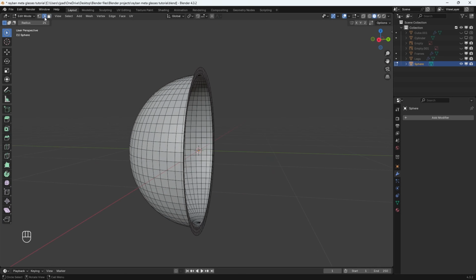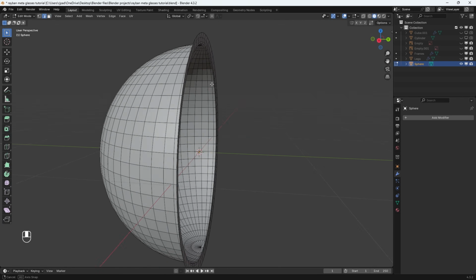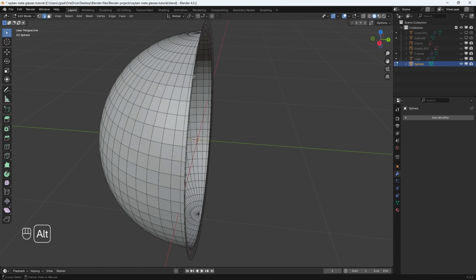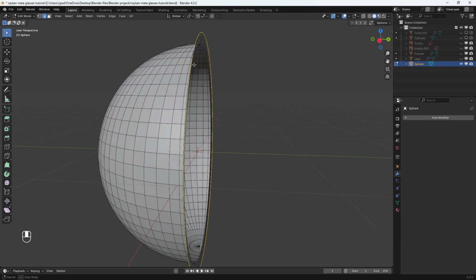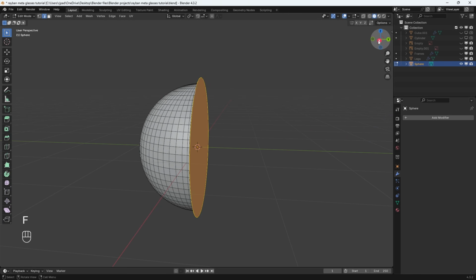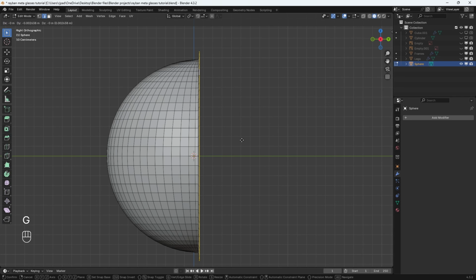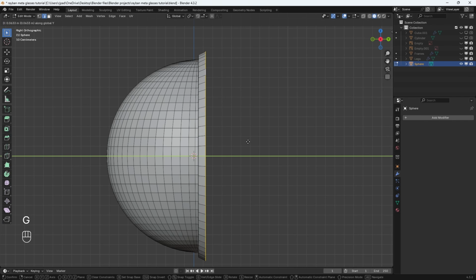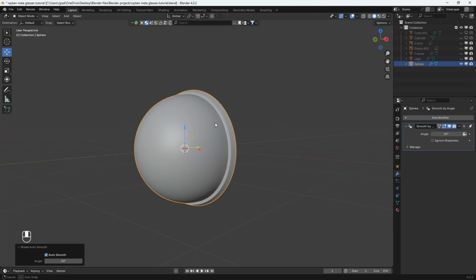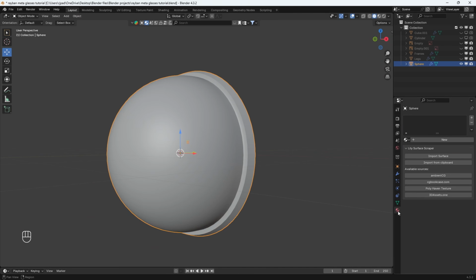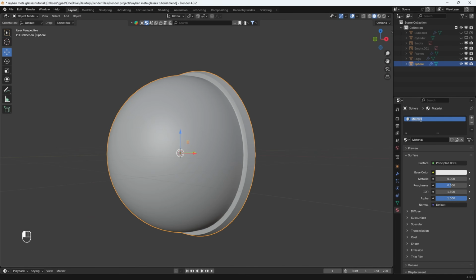Then we'll use the edge select tool, hold Alt, and select the line around like this. And we'll hit F to fill in that face. And then we could hit GY and move it back. All right, our lens is done. We can do shade auto smooth and let's do the materials now. So let's go into materials, hit new. We'll call this camera lens.